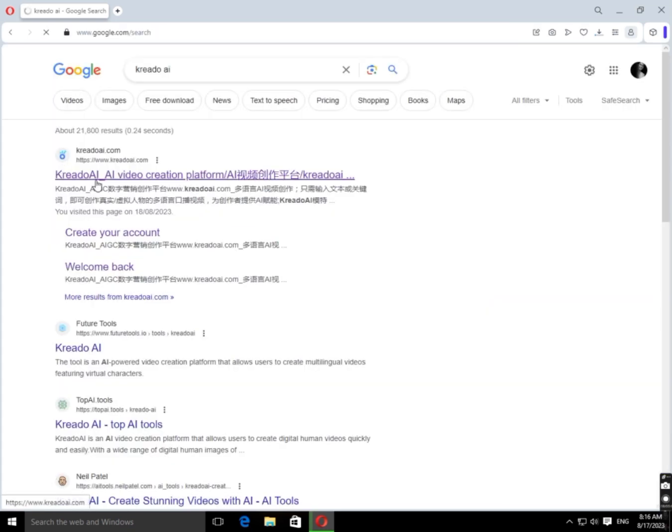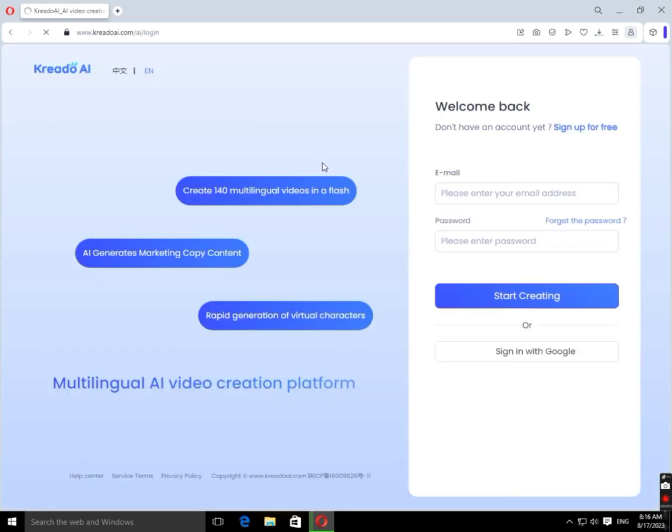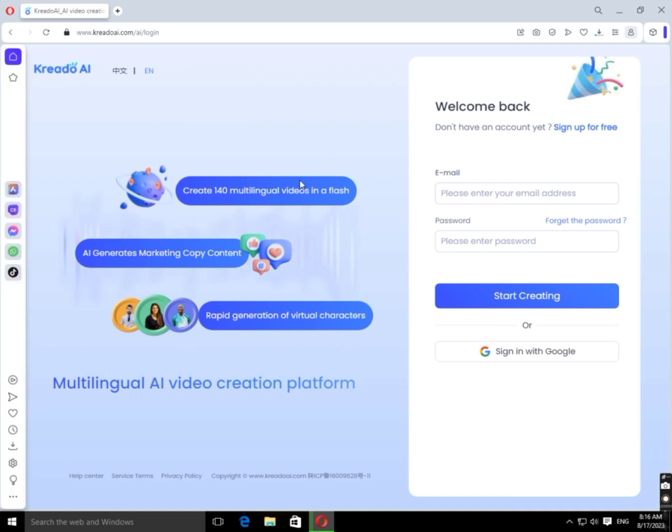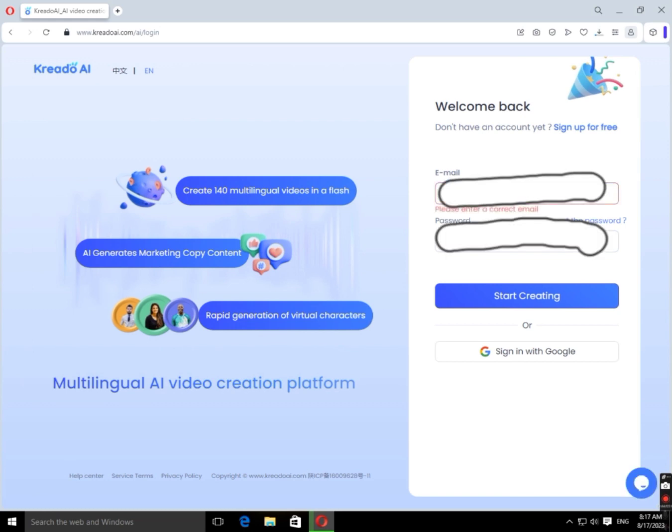Here you see Creator AI video creation platform. You have to open it. You have to create an AI anchor. Here you see if you want to create an AI, you first have to create your account. If you are not signed in, you have to create your account. Then sign in, I will log in here.